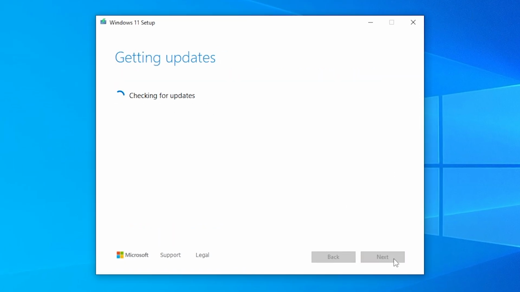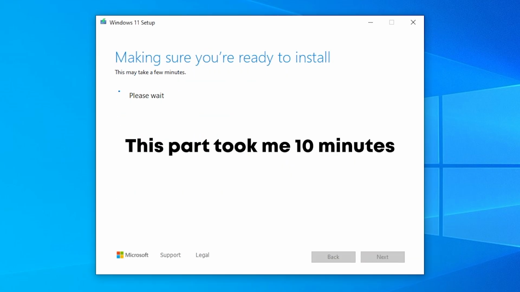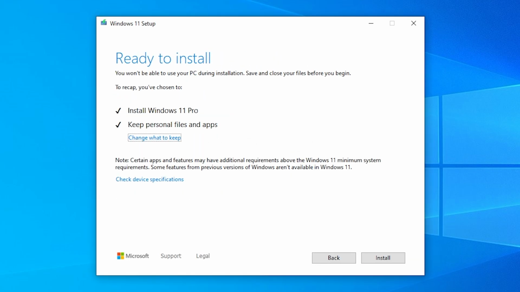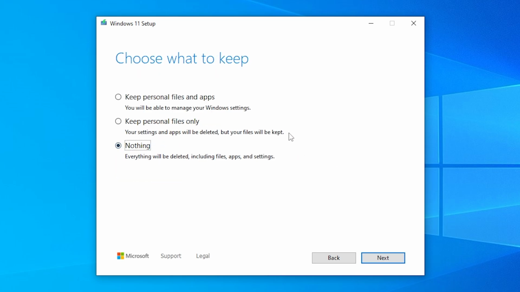Click on Next. It might take a couple of minutes to get through the Update section. Click on Change What to Keep. Here, you have the option to perform a clean, fresh install or to keep all your files and software and update to Windows 11. You can choose any option you prefer.